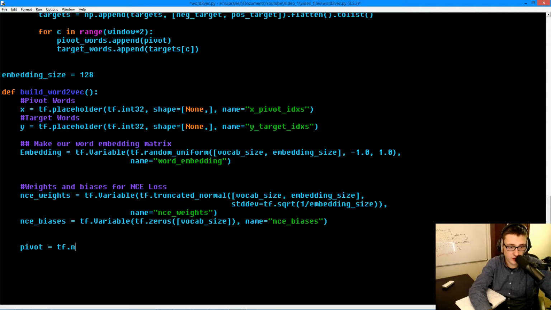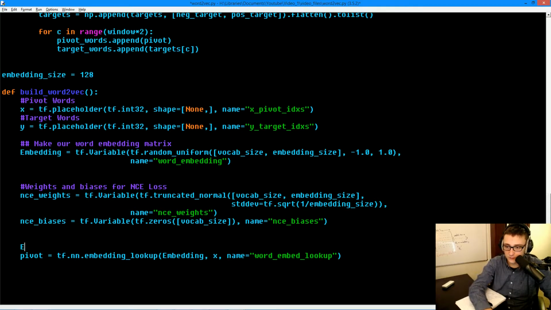So you call tf.nn.embedding_lookup. You pass it the embedding, and then you pass an x, and we'll name that word embed lookup, pivot word embedding. Perfect. So now we're ready to calculate our loss.